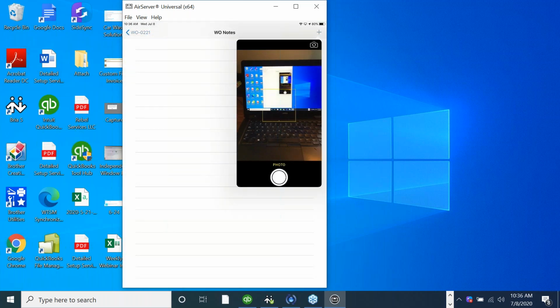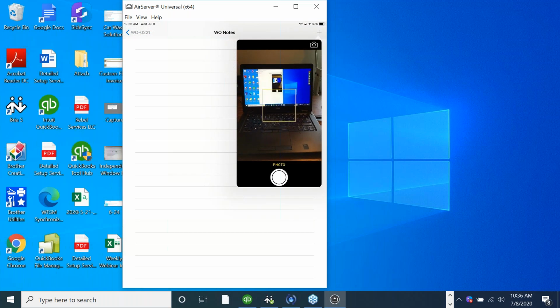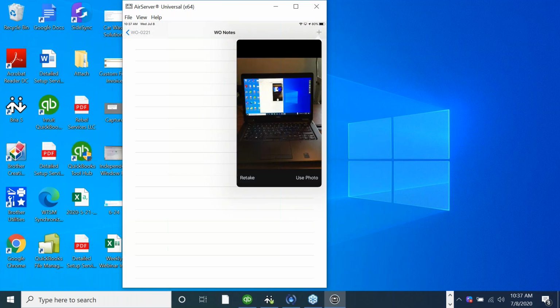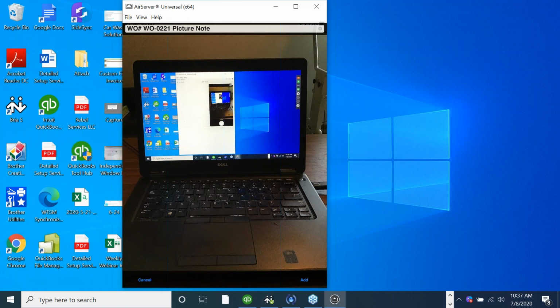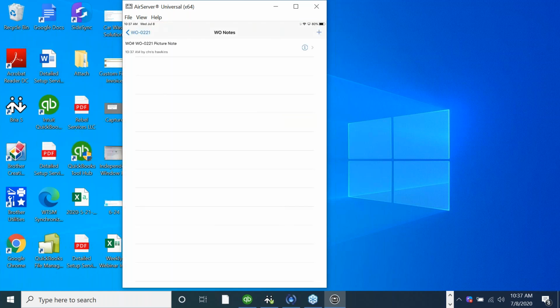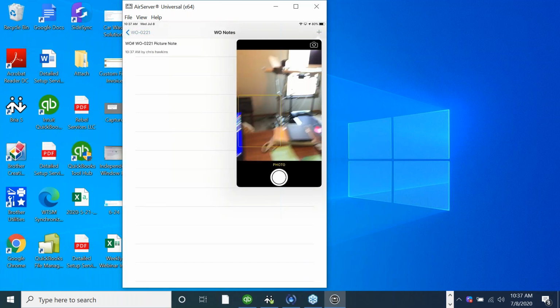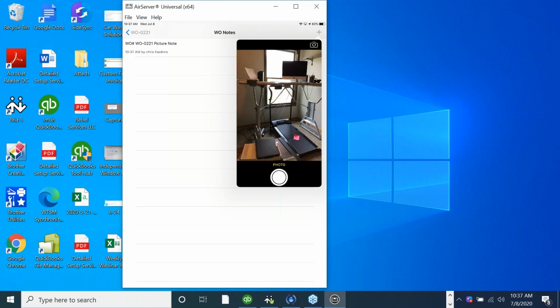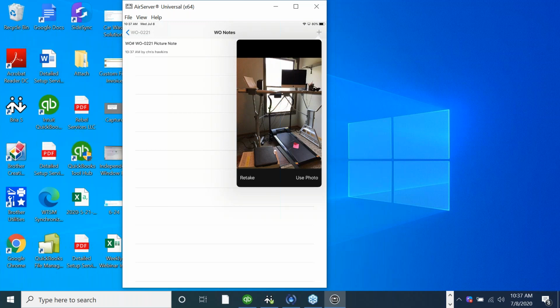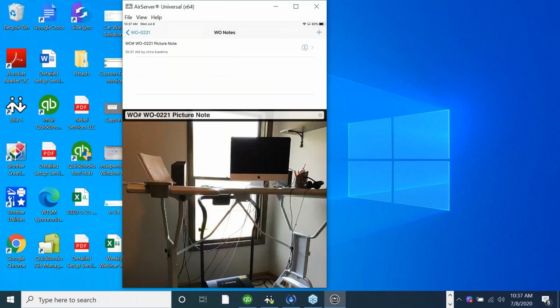As you can see, I've got my camera going on my computer. And I'm going to take another picture. That is my treadmill desk that I use when I want to, which is not as often as I should.